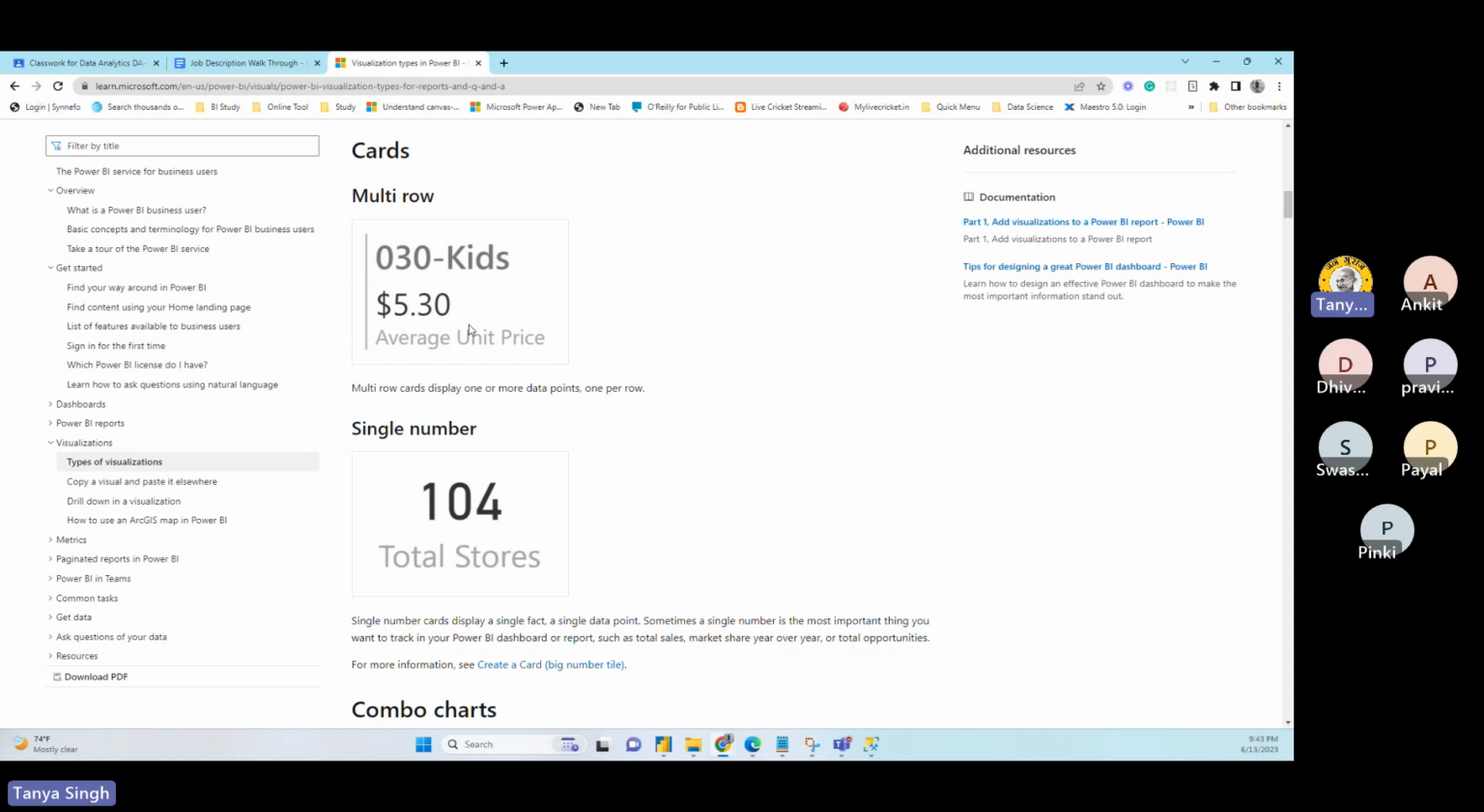Cards are also very useful. Cards are good for showing just one number. Like see, the total store count is 104. So in South Carolina, Walmart has a total of 104. Next year, they will open 5 more stores, and then this number will change to 109. So if you want to display one discrete value, then your card is very, very helpful.